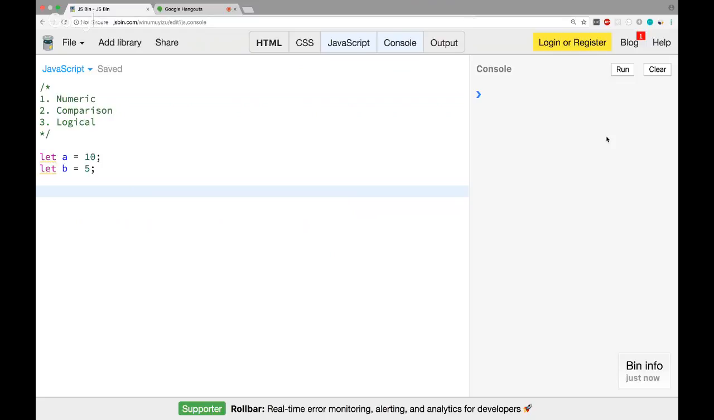But the modulus operator is a little different because it does the exact same thing as division. As in, it does A divided by B, but instead of returning the quotient, which is what you usually get from the division operator, it returns the remainder. So console.log A mod B would return 0 because 10 divided by 5 has a 0 remainder. If I change this to 13 and run the same thing, you can see that's 3. So the modulus operator returns the remainder of the actual operation.